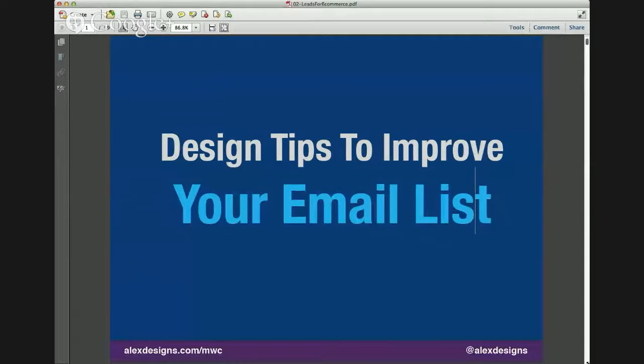Design tips to improve your email list. Why is this so important to really create your email list? It's because it's all about relationship marketing. You're building a consistent path for people to experience your brand. Because what happens on websites with everybody? Doesn't matter if you have the best website in the world, everybody is going to leave. So what you want to do is collect email addresses to really build your list over time.